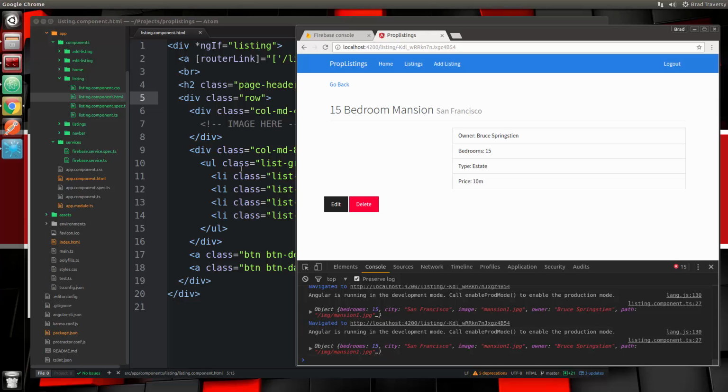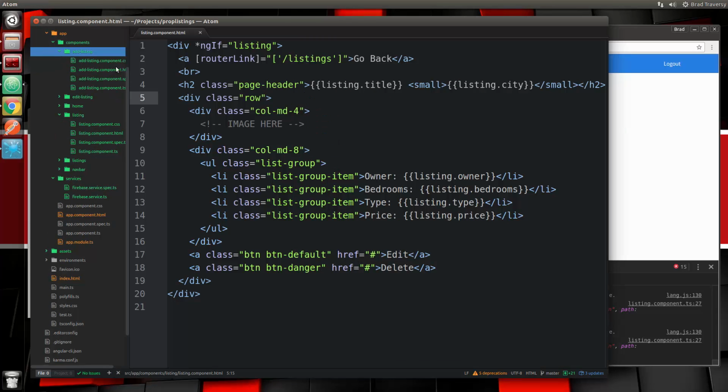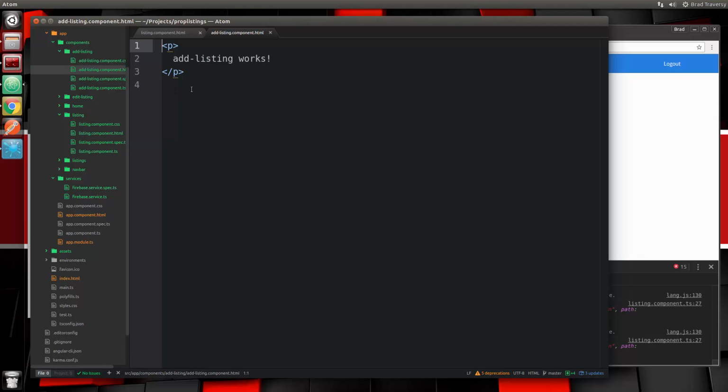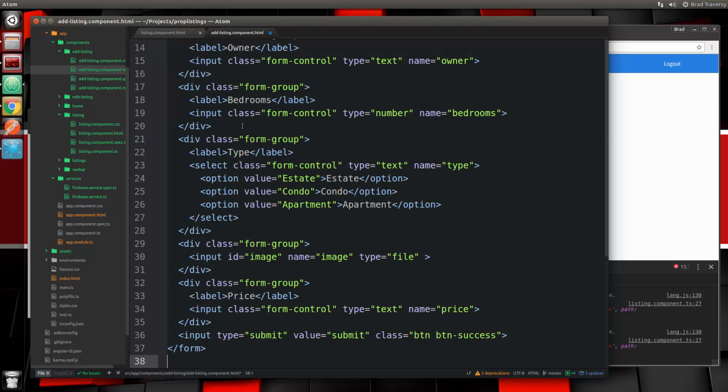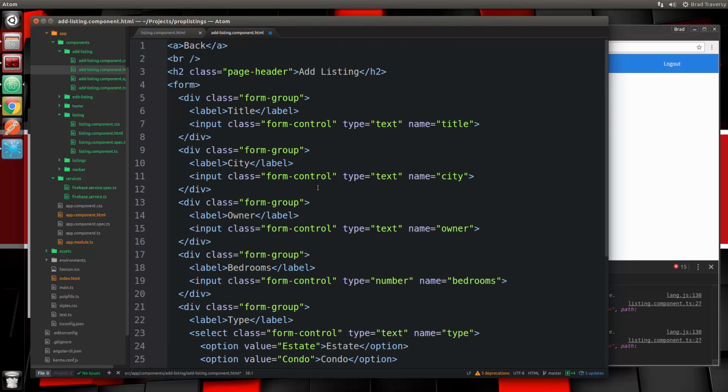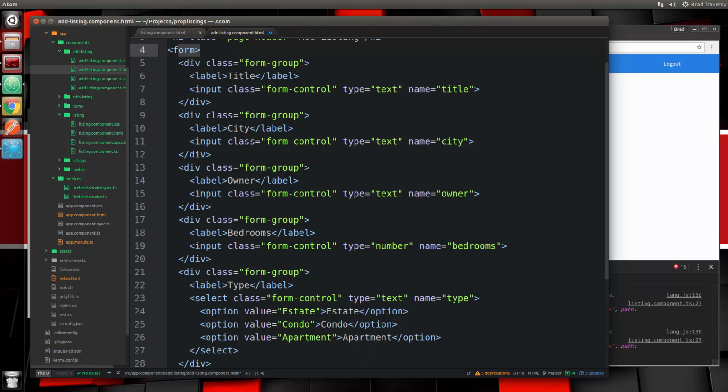Alright, so now what we're going to do is this add listing page, we need to put a form here. So let's go to our components and then add listing, and we want to go to the HTML file. Now I'm just going to paste in the form. I don't like to copy and paste, but we're just putting in the markup here. There's no dynamic code. Basically we have a back button which we'll add a link to. We have our form, then we have our different form group divs. Okay, that's a bootstrap class.